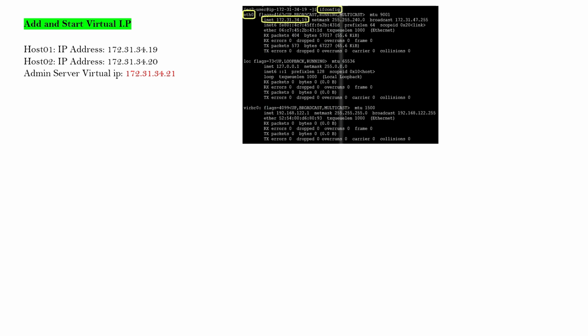Let us suppose that we have host 1 with the IP shown on the screen, 172.31.34.19, and host 2 with the IP address 172.31.34.20. These are two hosts, and these are the associated physical, static IPs of the machines. Now suppose we have the admin server, which we are going to configure with the virtual IP 172.31.34.21. This .21 is not tied to any network interface card. Instead, it is a virtual IP that we are going to create on node 1.